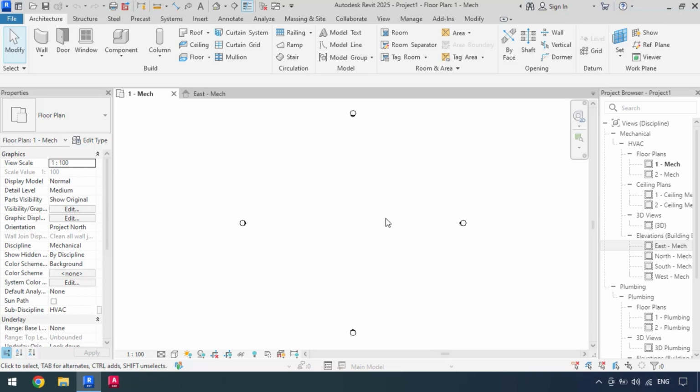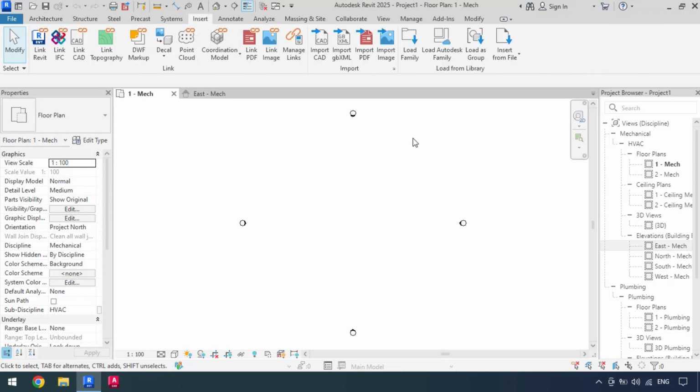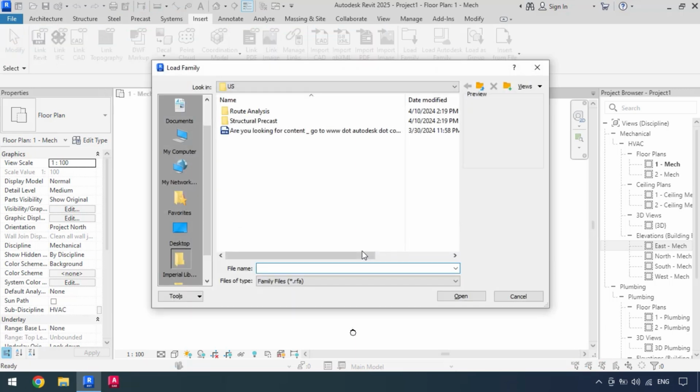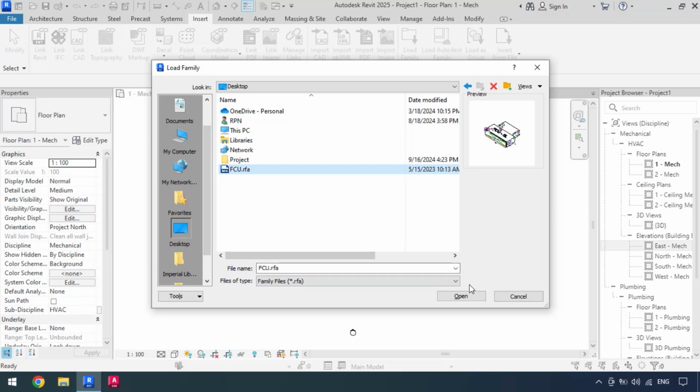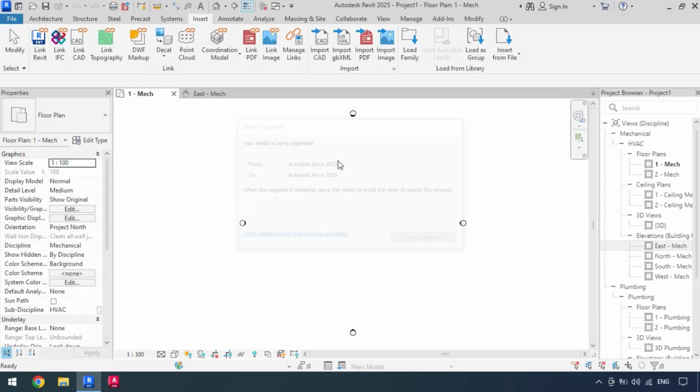The first thing I'm going to load is the equipment, so I'm going to go over to the Insert tab, then click on Load Family. And actually we have a fan coil family which we're going to select and then click open. The family was from the 2023 version and now it's been upgraded to 2024.